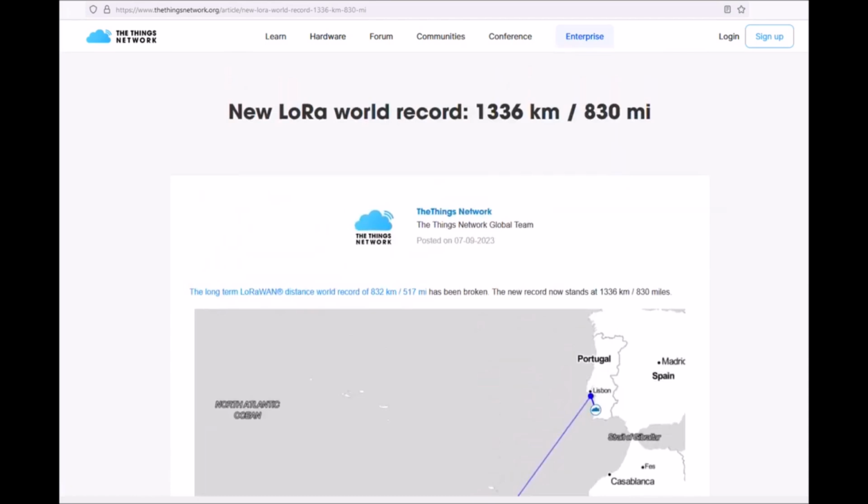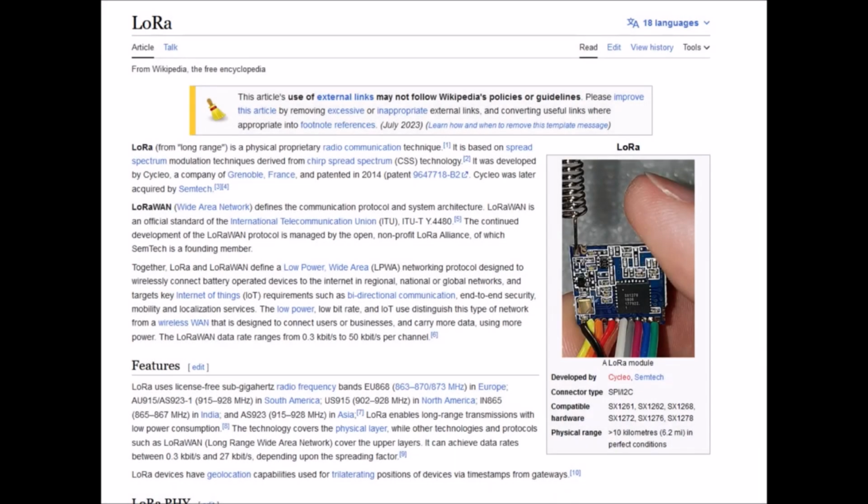As the title states, this was a LoRa radio transmission at a whopping distance of 830 miles or 1,336 kilometers. For those who do not know, LoRa is actually becoming a very important method of communication, and it also has tremendous potential for long-distance flat Earth testing. Here's a quick video clip describing what LoRa is.